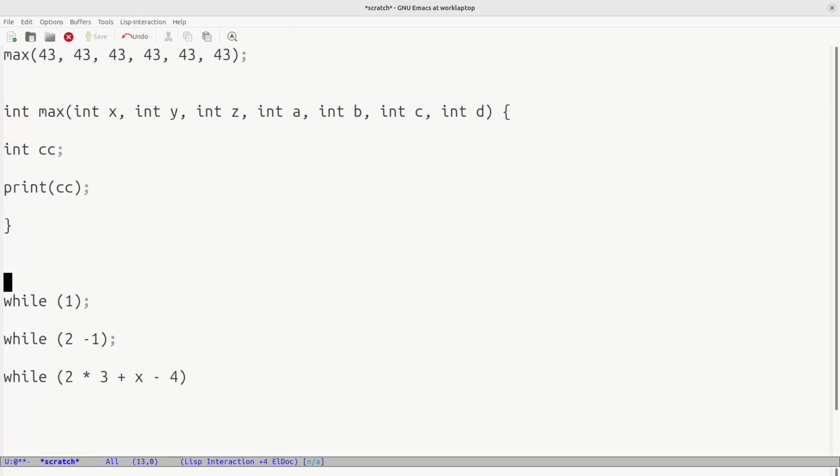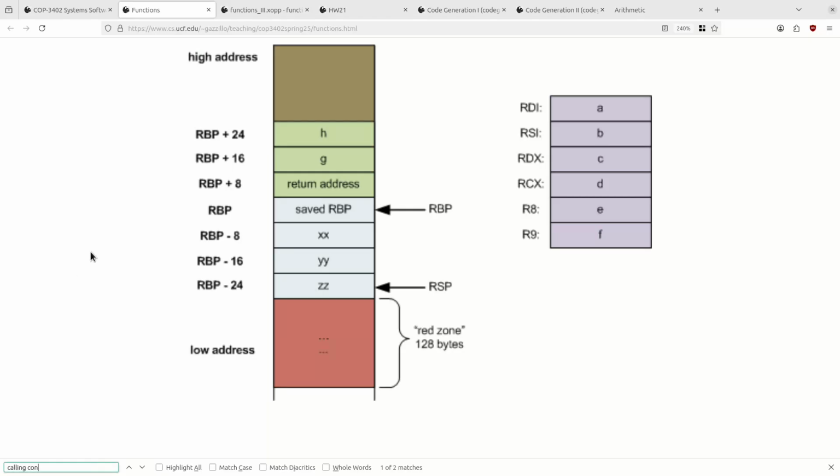All right, other questions on functions, the coding problem, homework?